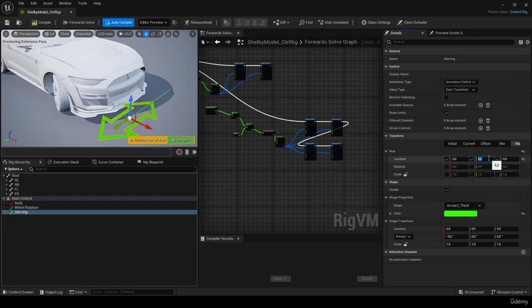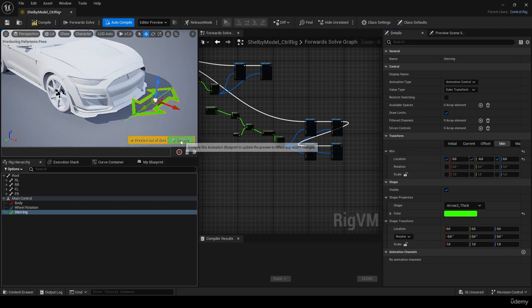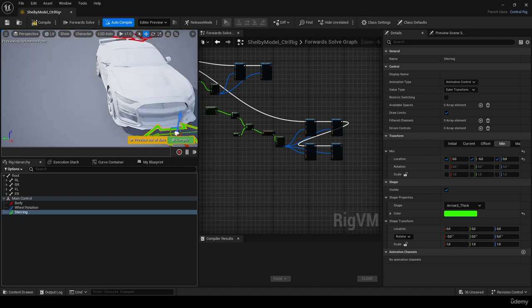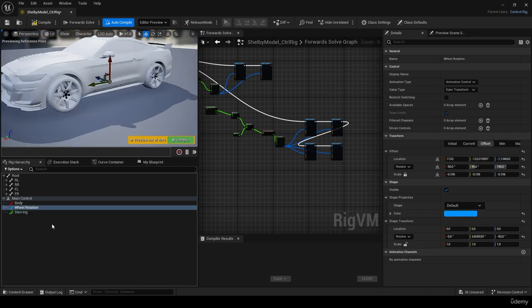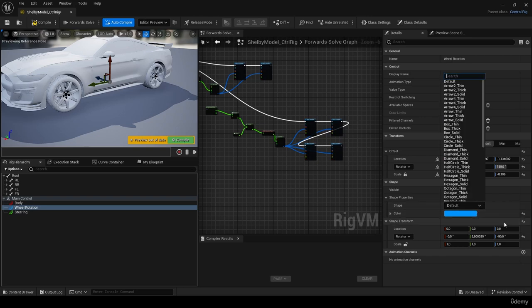Okay, I will write 6 here and -6 here. A little bit more space for rotation of our wheel. Okay, that's good. And now let's add the same thing for the rotation. Okay, now let's click on the wheel rotation and let's add some of them. It's totally up to you.